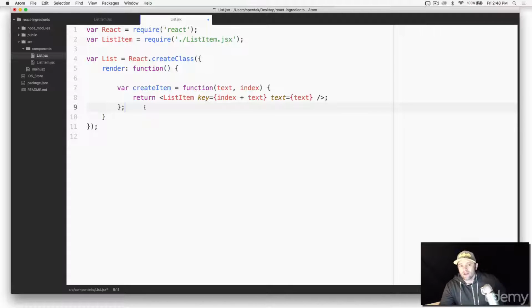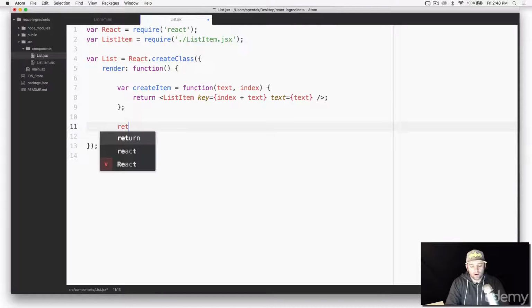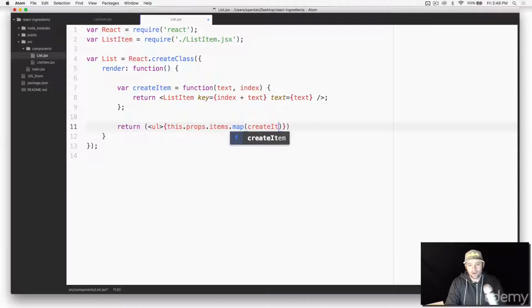And maybe you're wondering, okay, so there's a function here, but how is it getting called, et cetera? Well, remember the map function that we were defining before? We are going to do the same thing now with our UL. this.props.items.map, okay? We'll call it createItem. Okay, there it is. And then we're going to end the UL.